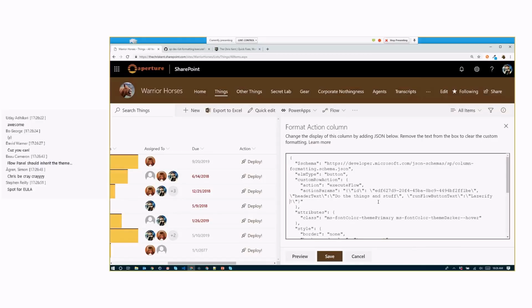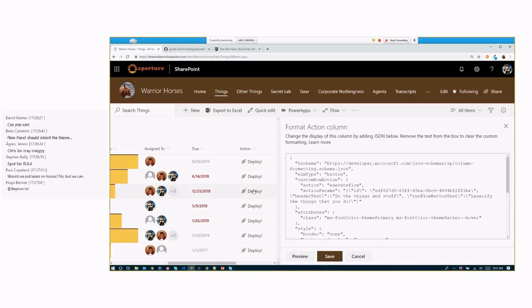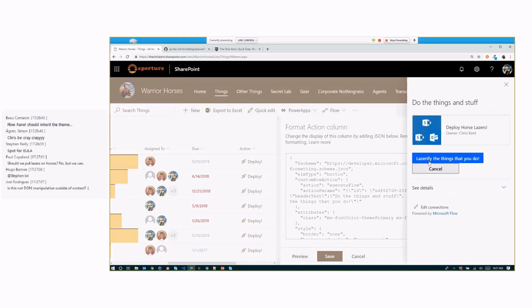I will tell you, laserify the things that you do, right? That sounds great. So we're going to preview that. So when you do that with the button, you're not going to get quite the nice experience there. So you'll see the first thing it does is it wraps the button, not the text. So that looks terrible. And if you continue to go longer, it'll just eventually run off the side of this. So don't do that. All right?